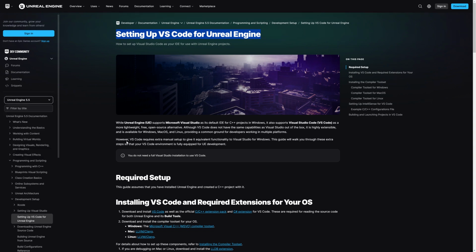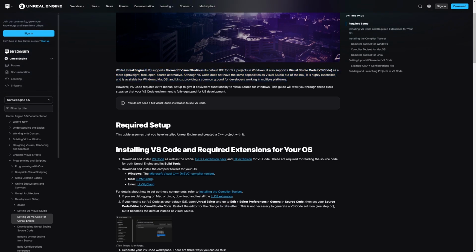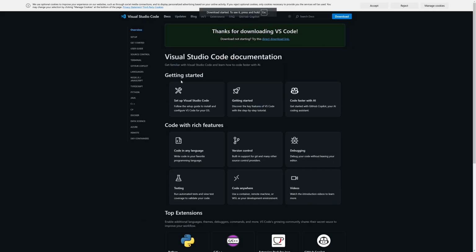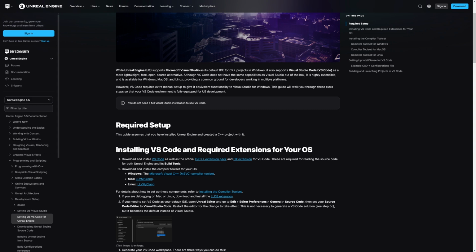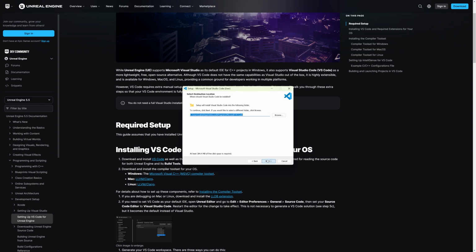Let's set that up. VS Code is a lightweight IDE packed with features and extensions. You'll love its simplicity, and the best part is that you don't need to install the full Visual Studio suite to use it. Use the provided link or search for Visual Studio Code. It's less than 100 MB, super lightweight. The installation is simple.